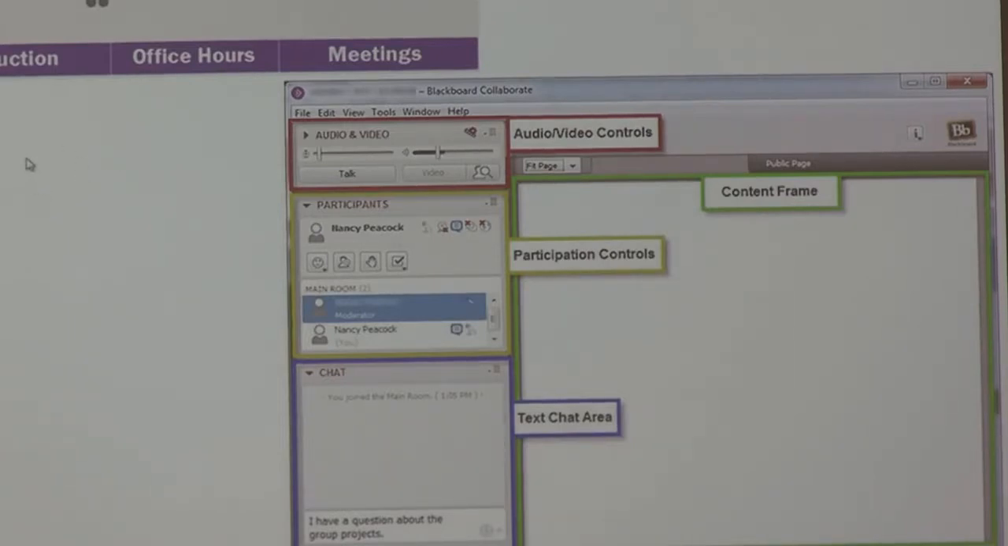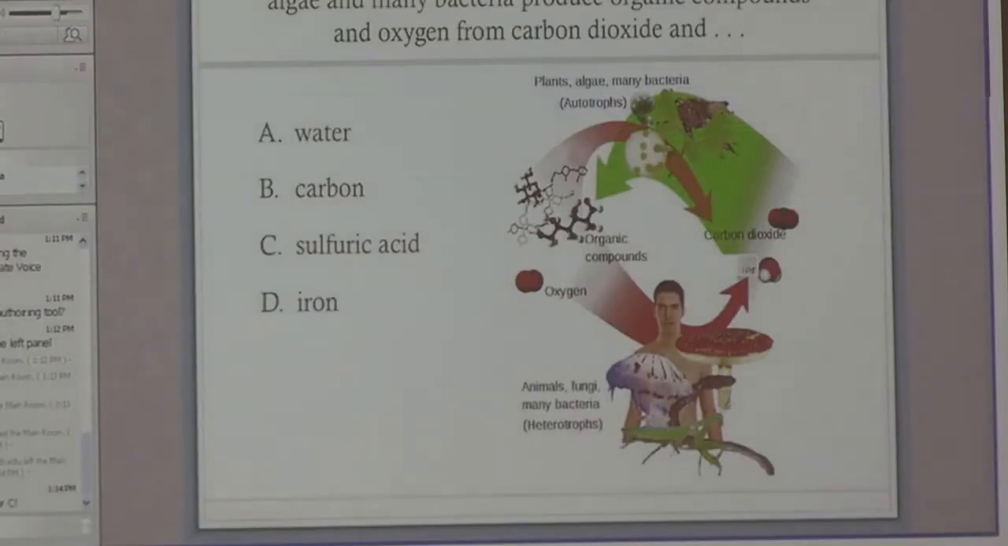Let me chime in here. Collaborate is really good. You can actually upload your PowerPoints into Collaborate, kind of like what we're doing right now, and have your class online. You can set up polls, kind of like we did with Poll Everywhere. You can set up polls in Collaborate.